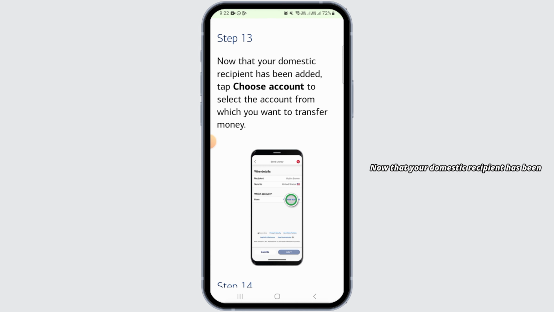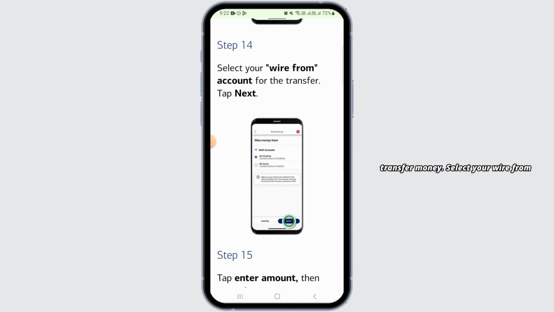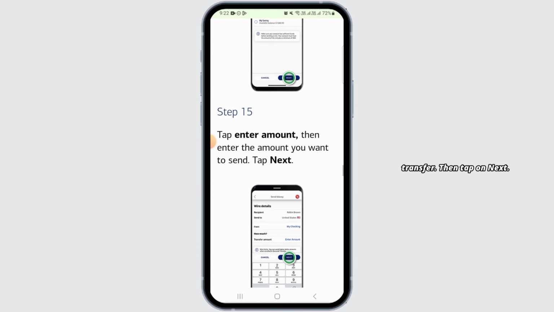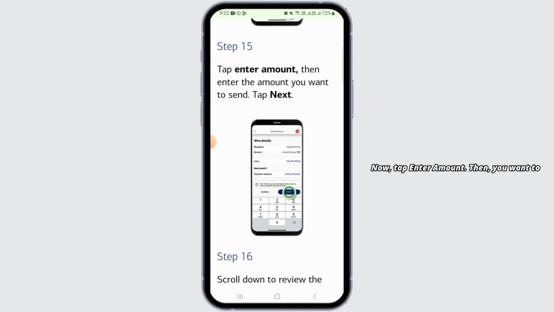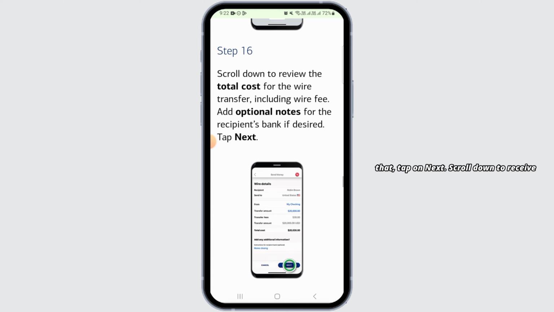Now that your domestic recipient has been added, tap on Choose Account to select the account from which you want to transfer money. Select your Wire From account for the transfer. Then tap on Next. Now tap Enter Amount. Then you want to enter the amount you want to send. After that, tap on Next.